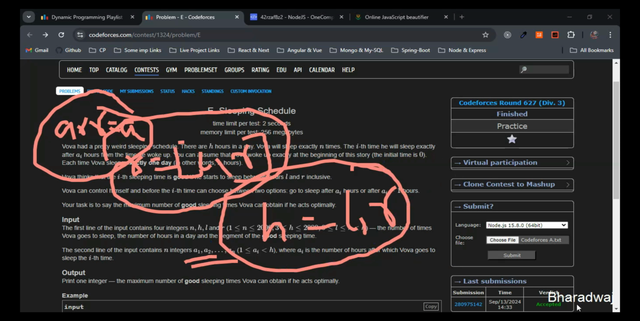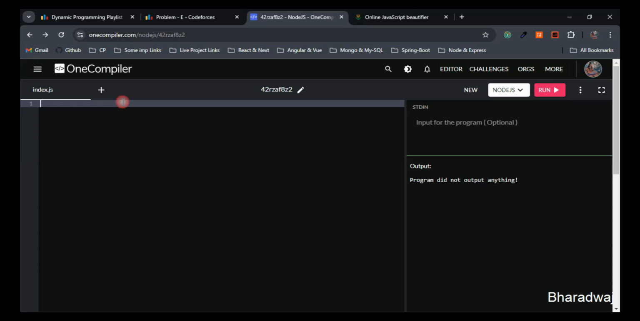So let's write the code and try to understand it. Just give me a second. First, input handling is the same for most of the problems. If you have followed the previous problem, you'll know how to handle the initial input handling. First, we'll set up the input handling for the script.